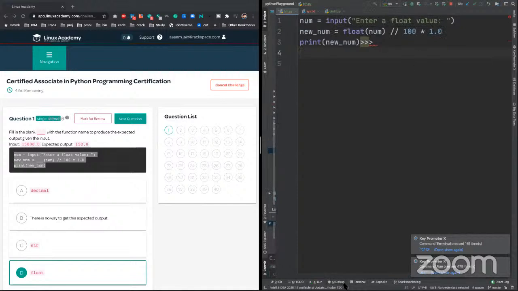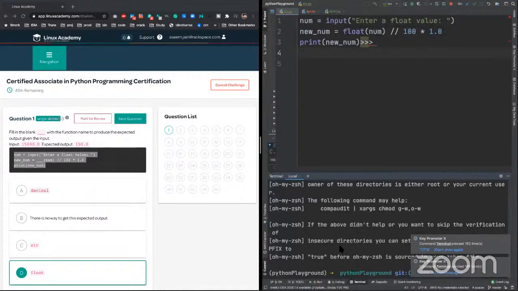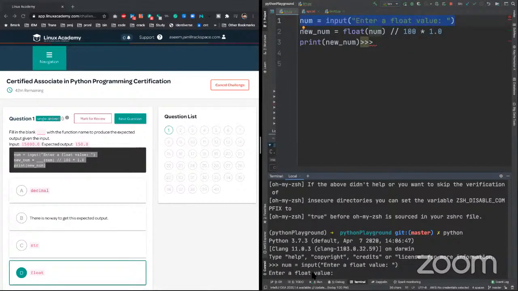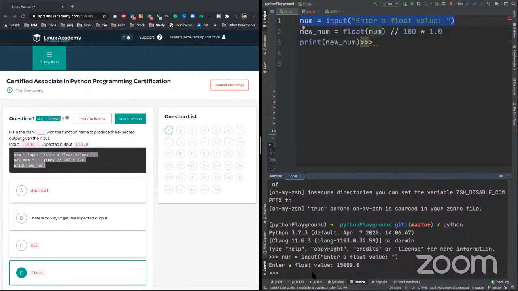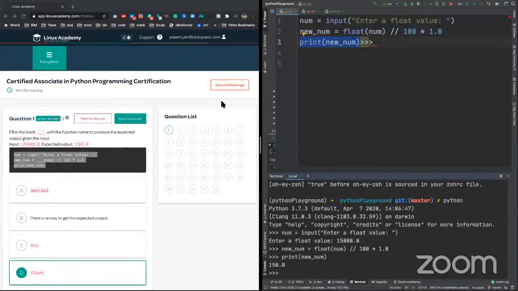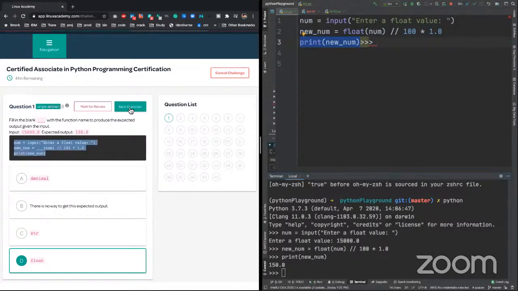Let me close this, reopen it, and start Python, and let us go step by step. So we have got this value in the number. Now the type of the number is string, and if you divide directly without casting it to float, it would give an error. Once you do it with float and print it, you would get the desired output that we needed here. So let's move on to the next question.